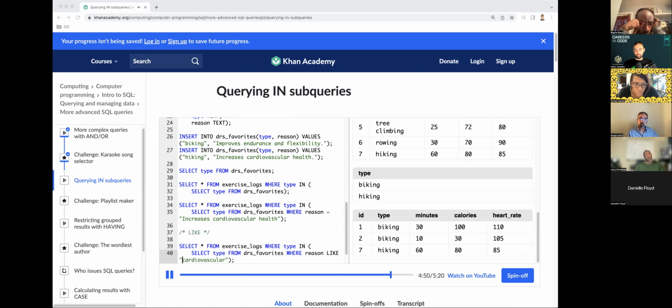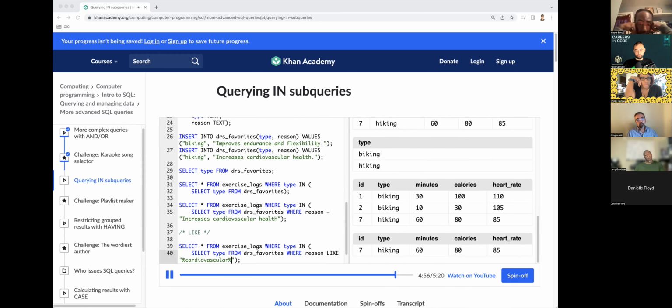So we say cardiovascular and we also put a percentage sign on either side, which acts as a wildcard. So this should match any rows which contain the word cardiovascular anywhere, and it did. Yay! Okay, so that's pretty cool.